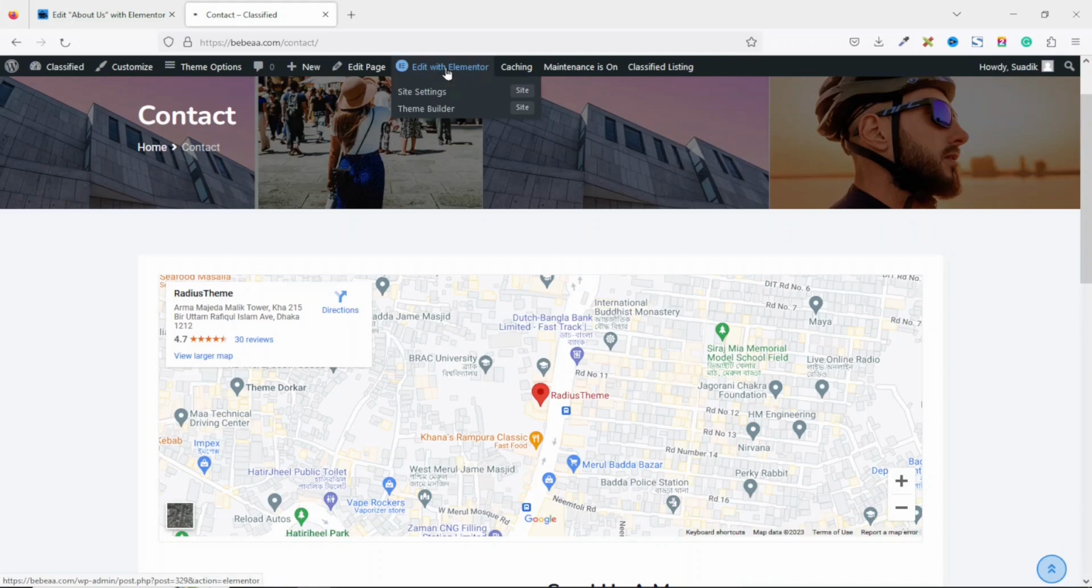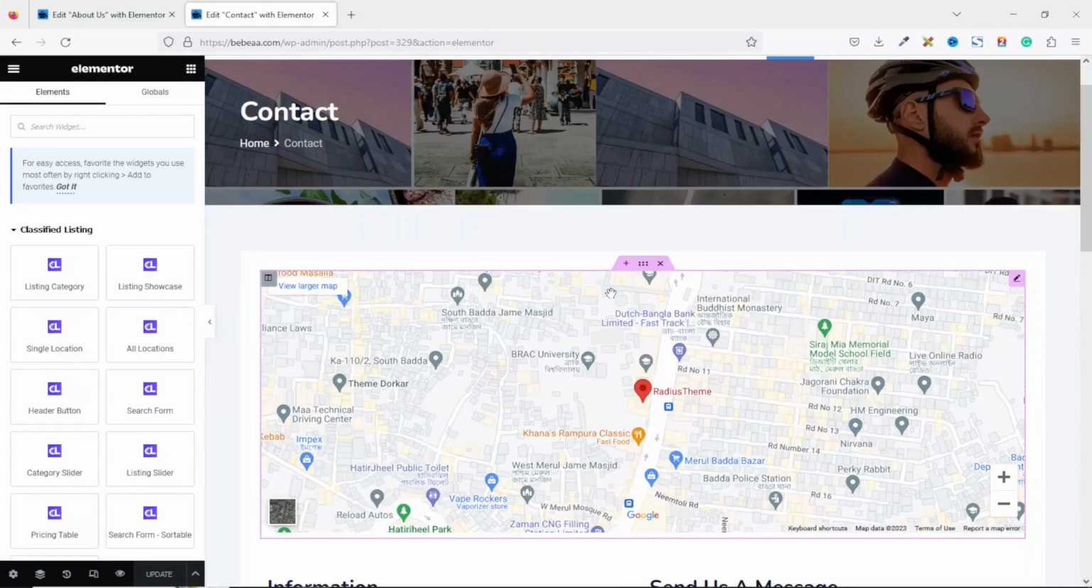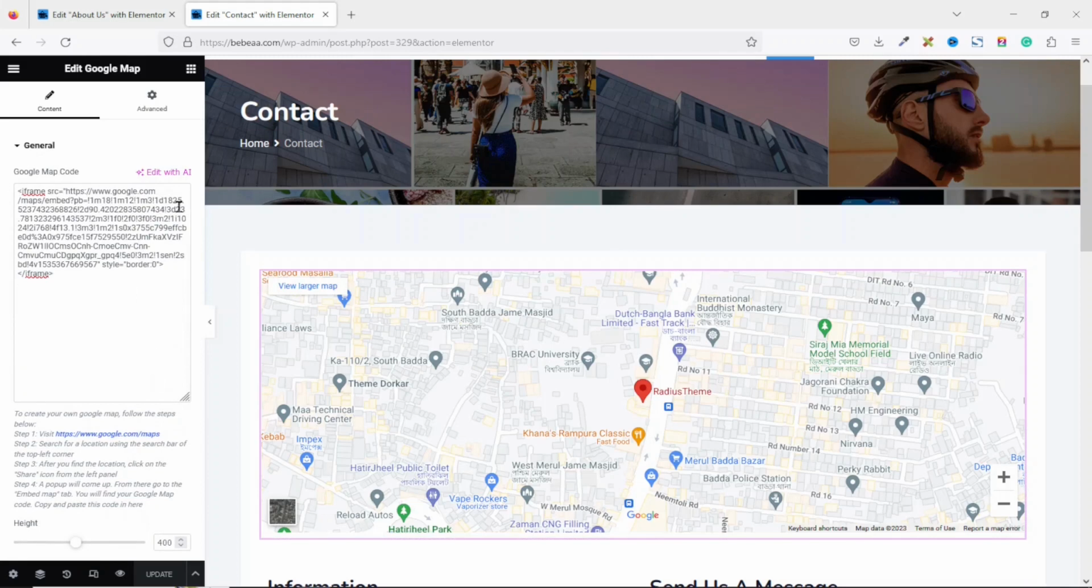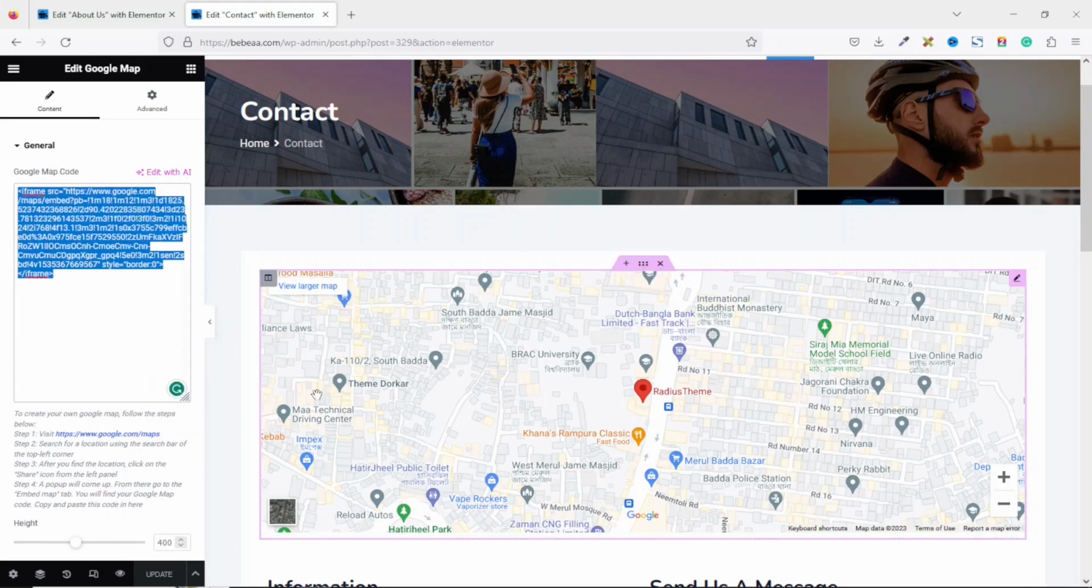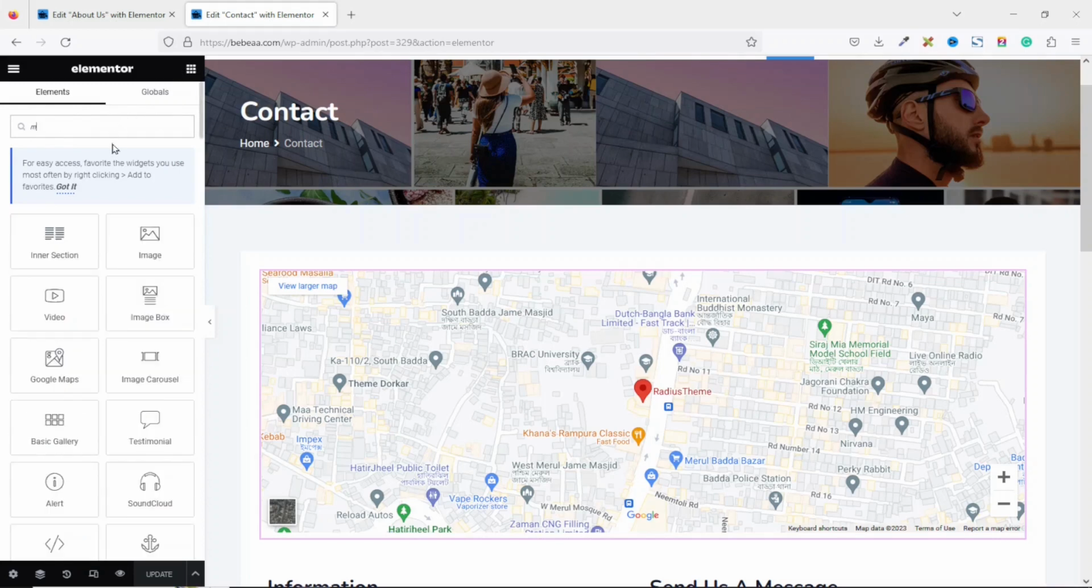The last page we want to customize is the contact page. I click on Edit with Elementor. I have Google Maps right here, and it is using the Google Maps widget from the Classima theme. If I click on the pencil icon right here to edit it, this is where you want to enter the shortcode to your Google Maps. If you don't want to waste time getting this from Google Maps, what we can do is use the Google Maps widget from Elementor itself. So I go over to Elements, then I search for Maps.